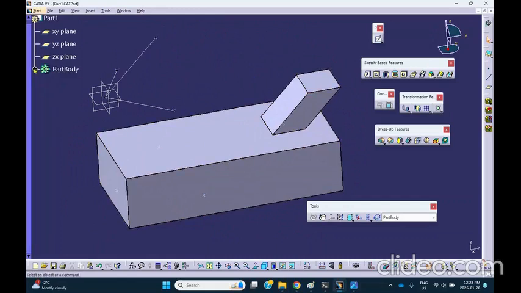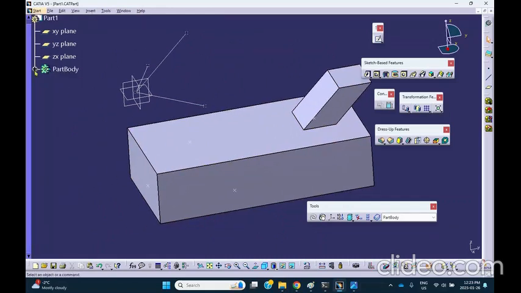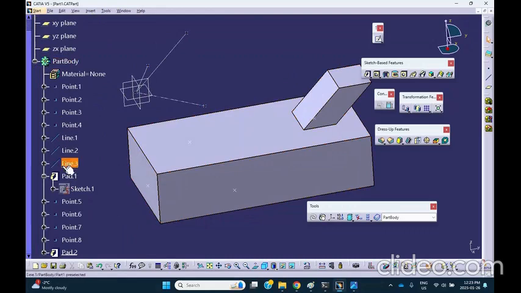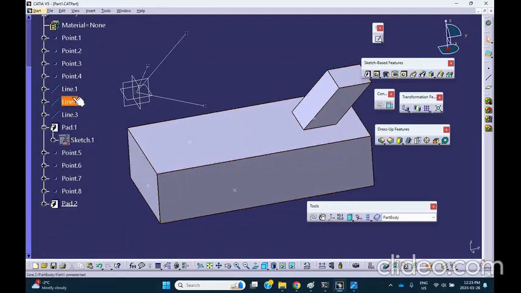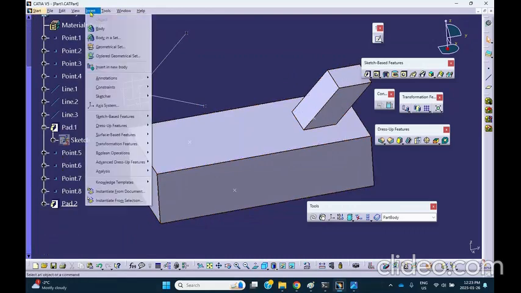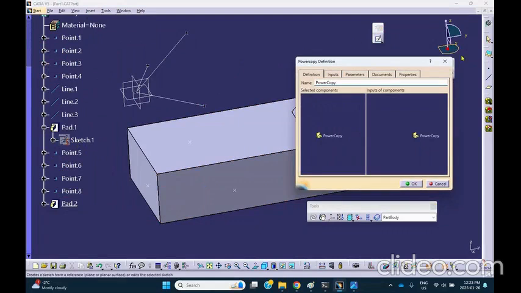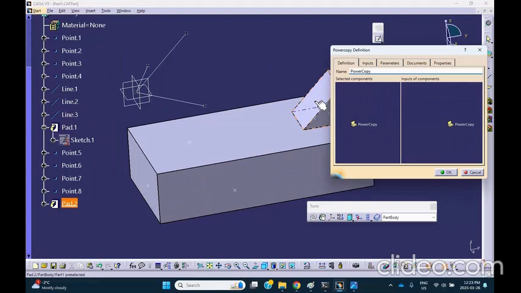Okay, now that we have done the first one, let's go ahead and create our power copy. So let me show you what we have here. We have all the points, all the lines, the first pad, etc. So we go to Insert, Knowledge Template, Power Copy. You click on it. This dialog box shows up, and the first question that it asks, look at the bottom left corner, it says choose the element to include. Now, obviously, we want to include this pad. You can select it from the tree or you can select it from the screen.